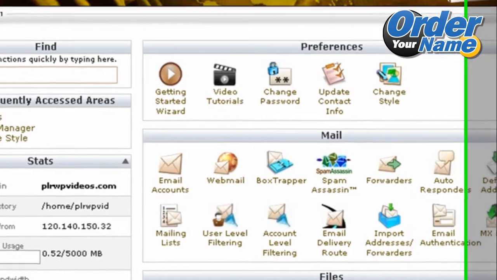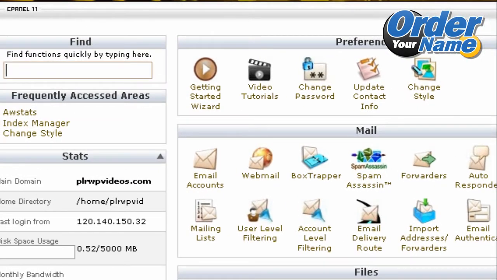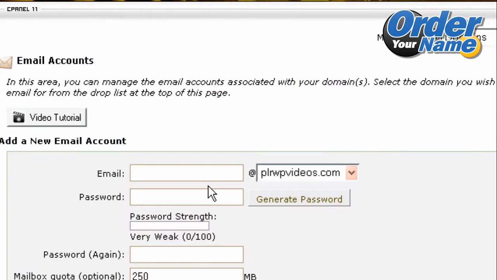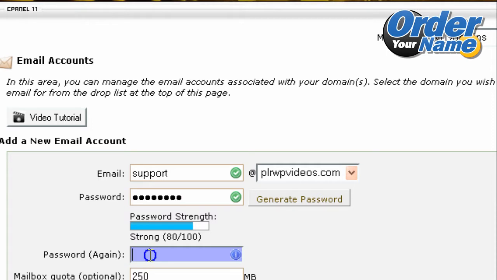To create a new email address that is associated with your domain name, just click on Email Accounts. And here, you'll be able to create your new email address, and you'll get a password as well. And you can set a mailbox quota. Then click on Create.